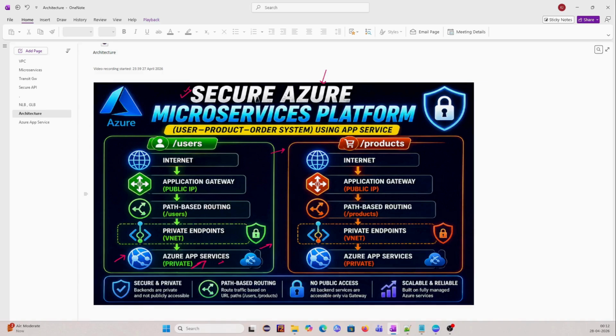Now, you can consider this a user product order system, a kind of e-commerce platform, which has two paths: this is the first path and this is the second path. Whenever users try to access these paths from the internet, they'll first hit the application gateway, and based upon the path-based routing, it's going to redirect to the particular app service. This is the first app service and this is the second app service. Depending upon the path, you are going to be redirected to either this microservice or this microservice.